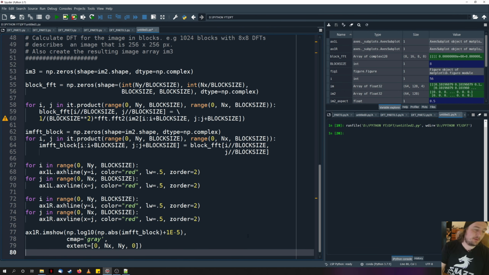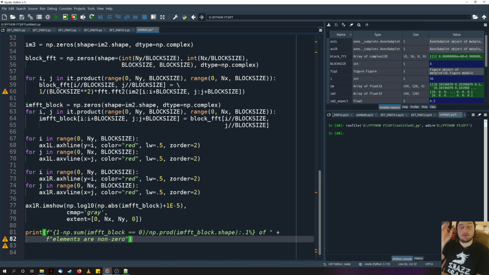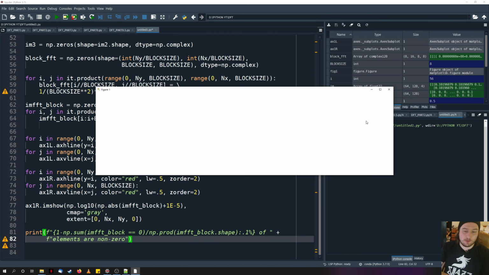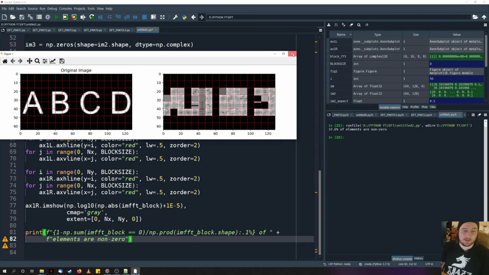What we're going to do now is print out some information. Say, take the sum of all the elements of the block-based FFT which are equal to 0, and divide by the total number of elements. This will tell us how many elements of the block-based FFT are 0. If we see here, it's printed out 37.6% of the elements are 0.